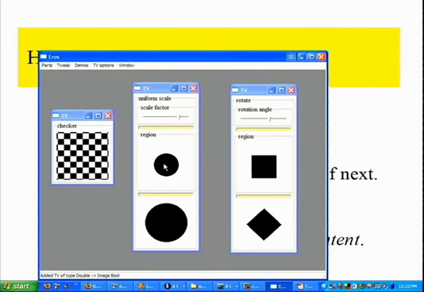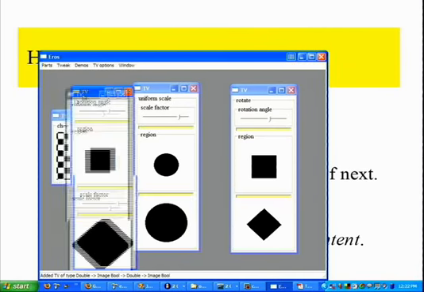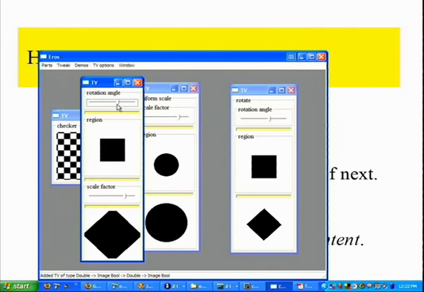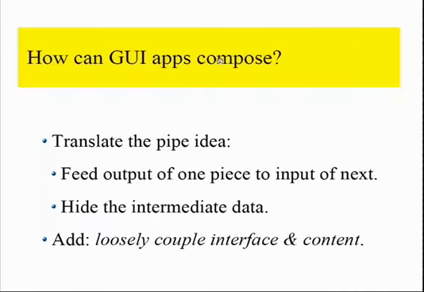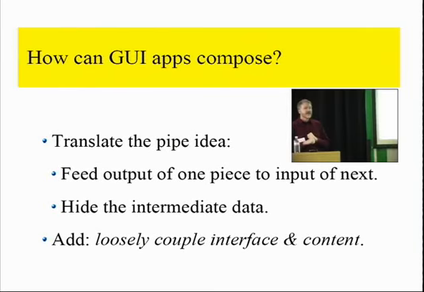Another example would be if I want to feed this output into this input. Now we get something that has attributes of both, and they're internally connected, but the interface parts, the output of one and the input of the other, have vanished. So that's a little preview. Now, in order to do that, you saw that the user interfaces were actually mutated during composition. That's possible because of this loose coupling.